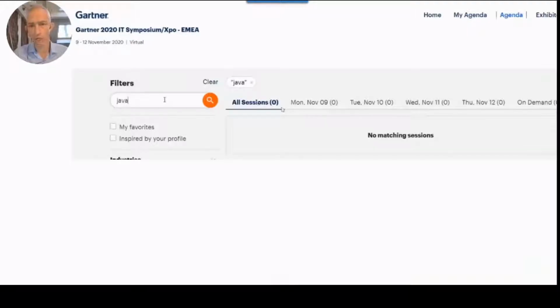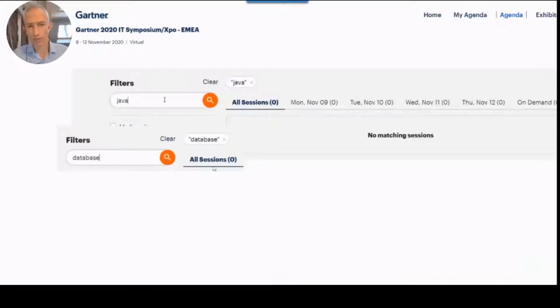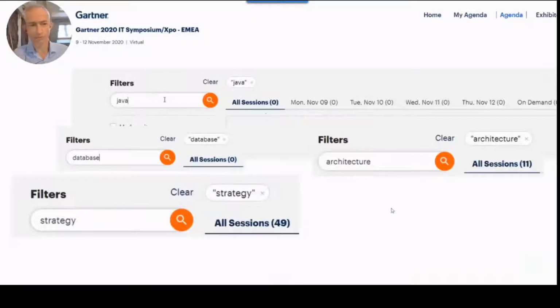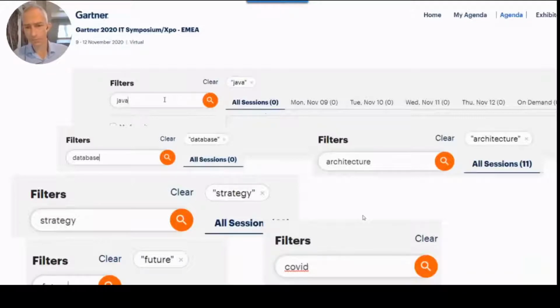So I searched for Java, no sessions on Java, not a real surprise. I searched on database, no sessions on database. I searched on architecture, 11 sessions on architecture. I'm starting to get somewhere. On strategy, 49 sessions on strategy out of a total of 140 sessions, I believe. Future, 56, and then COVID, 29. So what I was trying to get at was an overview of all the topics that were relevant at this symposium.